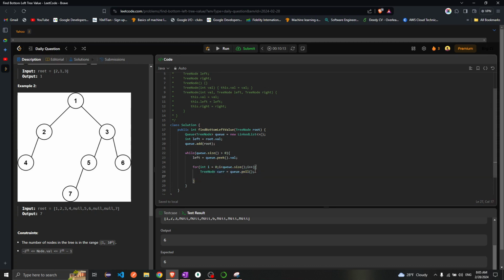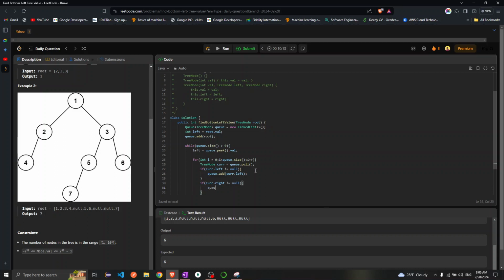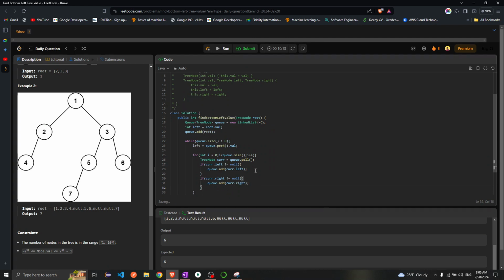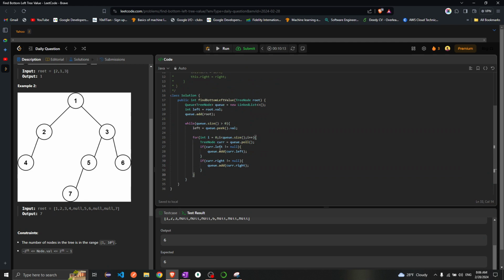So if my current dot left is not equal to null, then I'm going to add the current dot left, right? And again I'll check for the current dot right not equal to null. I will add q dot add current dot right. After I went through everything, that's it, right? After I come back out of the loop, I'll just return the value of left. That's it.